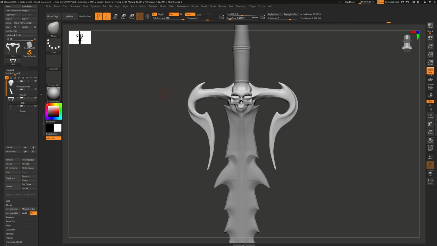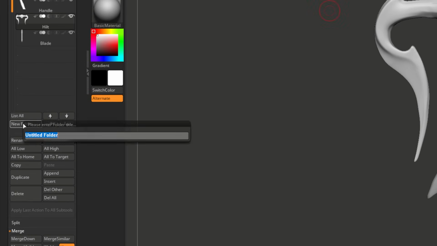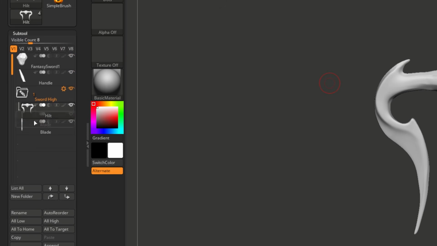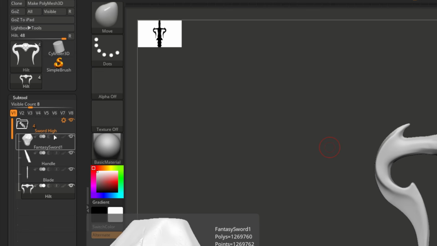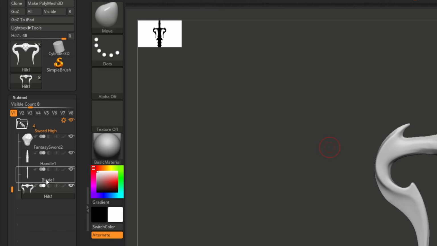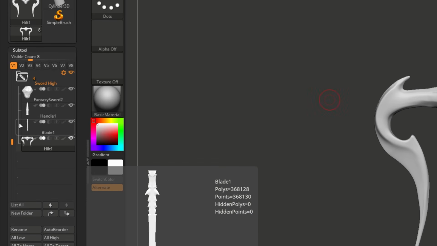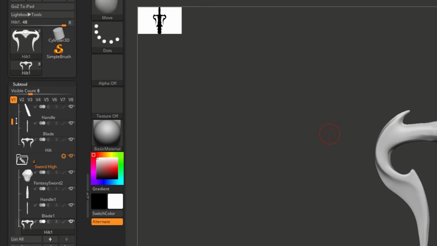So let's group this into a little folder by going over to our subtool menu and clicking on New Folder. I'm going to call this one Sword High, and then we're going to click and drag our subtools into the folder. Now I want to duplicate this entire folder and all of its contents. So I'll click on the little gear and go down to duplicate. Now it might look like nothing happened, but that's just because ZBrush's interface is weird. But if you scroll up, the copy is actually up above it right there.